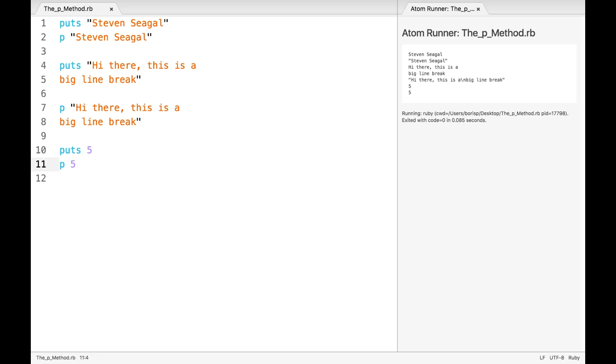So this is a quick introduction to the P method. Throughout the course, I'll be using a combination of puts and print and P, so we'll have plenty of time to practice with all of them. But that's a quick introduction on how we output something to our output, in this case the Atom Runner. And in the next lesson, we'll continue on with the basics of Ruby and dive into how to perform basic arithmetic operations with Ruby. So I'll see you there.